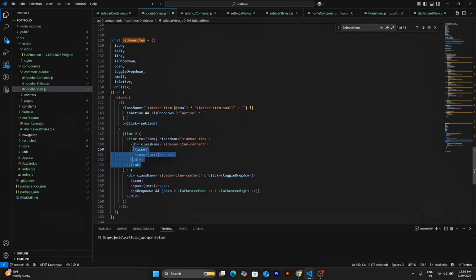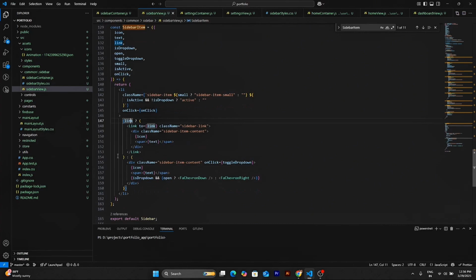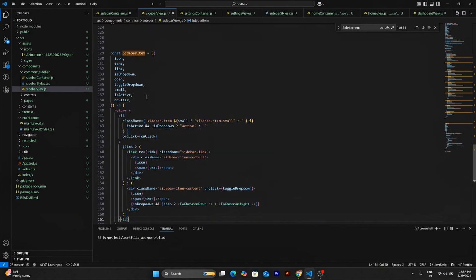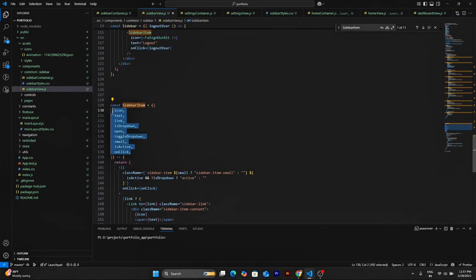And similarly, if it is not a link, then we will conditionally render this part. If it is not a link, then the sidebar item content div will be rendered, and on click we are toggling the dropdown. So basically if this becomes true, then it means the option is a dropdown, and it will have an icon, and inside the span we will set the text. If isDropdown and open, then we will set this icon, and if it is closed, then we will set this icon. This is how we are conditionally rendering the link and the dropdown inside our sidebar item based on the props which we will pass.